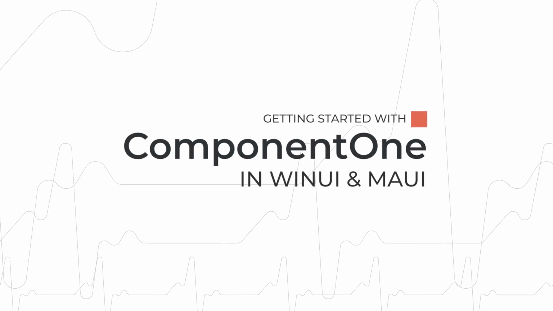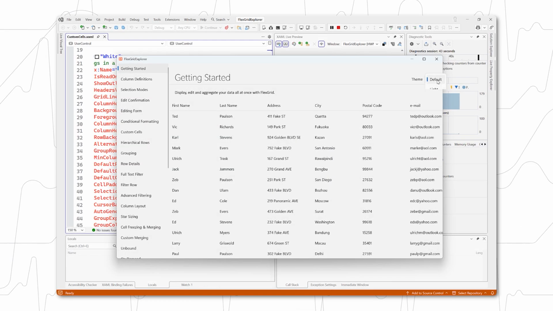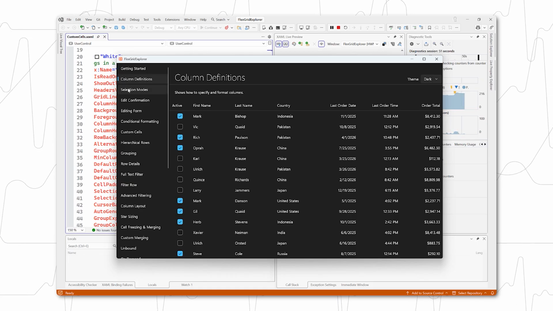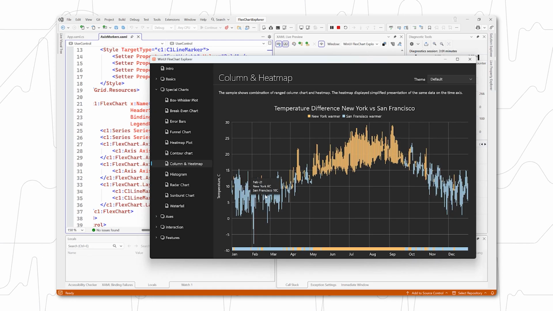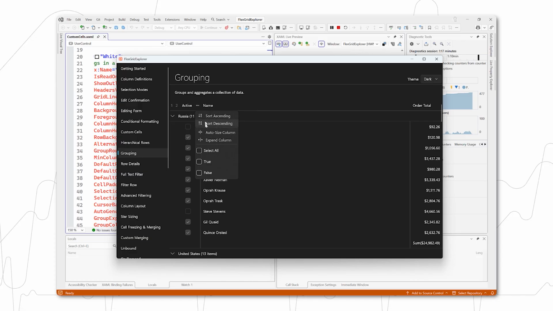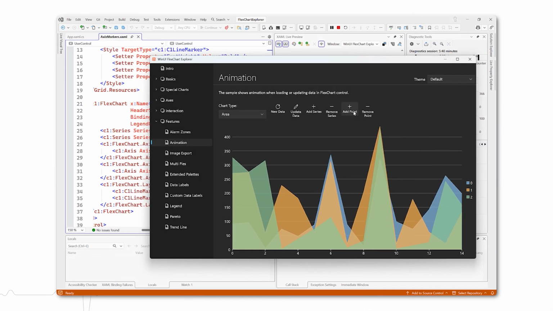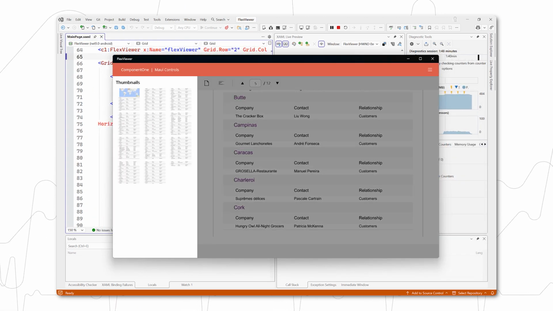Getting started with ComponentOne in WinUI and Maui. In today's fast-paced development world, building beautiful, high-performance apps for Windows shouldn't slow you down. That's where ComponentOne WinUI and Maui Edition comes in. Get powerful UI controls for building modern Windows desktop apps, including FlexGrid, FlexChart, FlexReport, and FlexViewer.